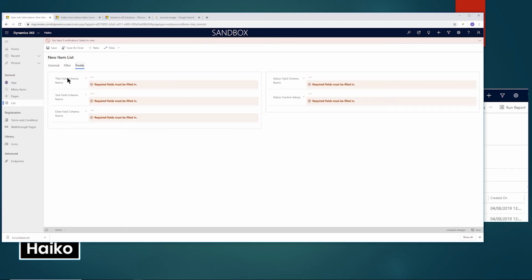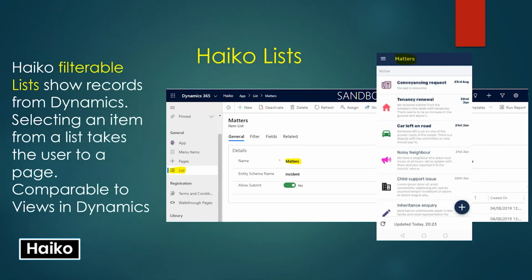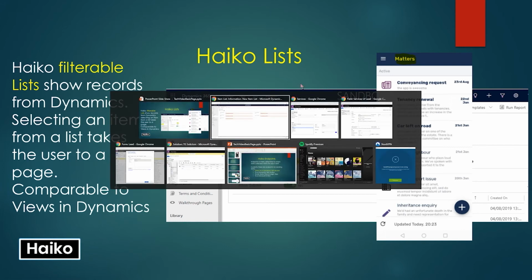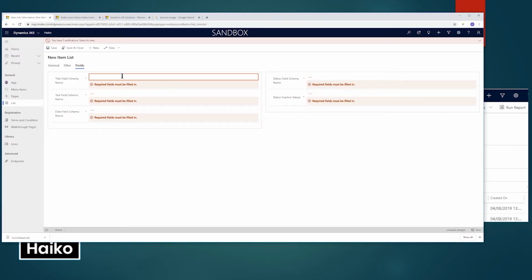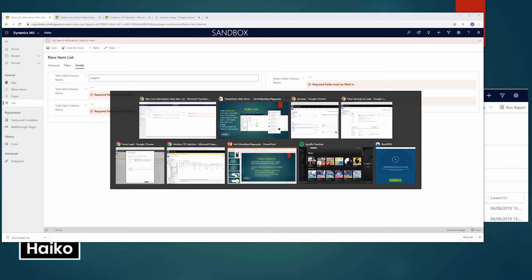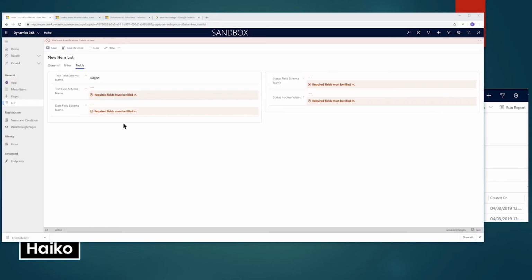Okay, so the title field is going to be telling it which field in the Dynamics record is this one. Okay, so I think it makes sense to use subject because that was kind of the brief description. The main text field is going to be this, so let's go ahead and use description for that. Date field, let's use created on.